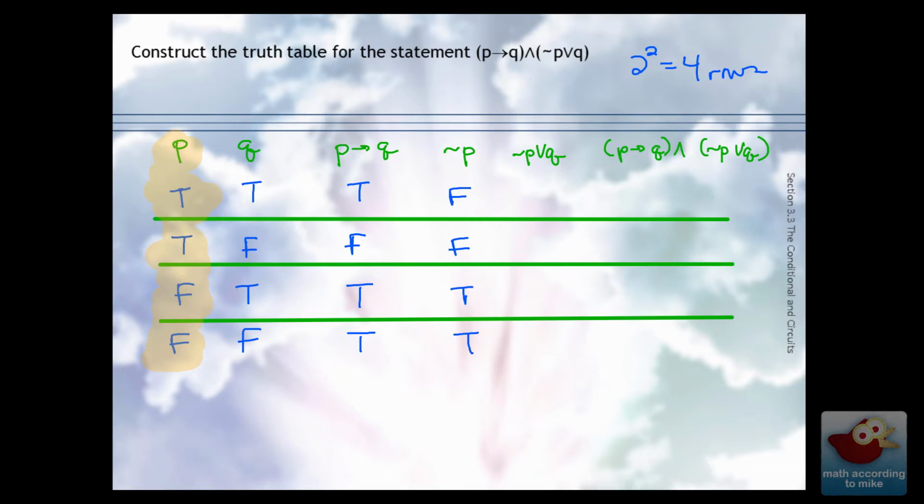Okay, so now we need to take this not P column that we just made, and we need to OR it with the Q column, this one here. So remember, OR is true if either one is true. True or false in the first row is true. False or false is false. True or true is true. False or true is true.